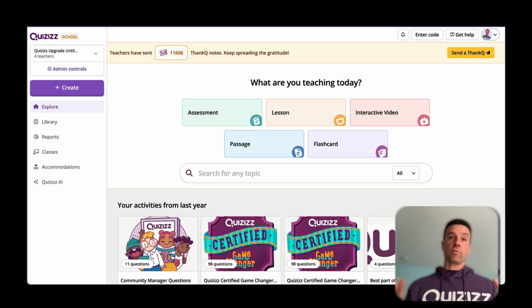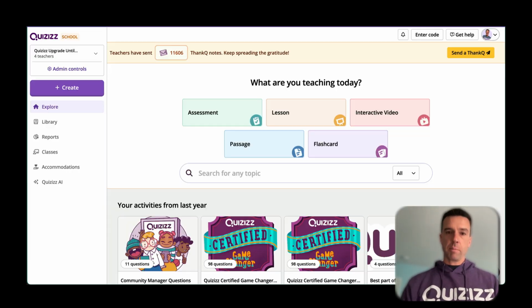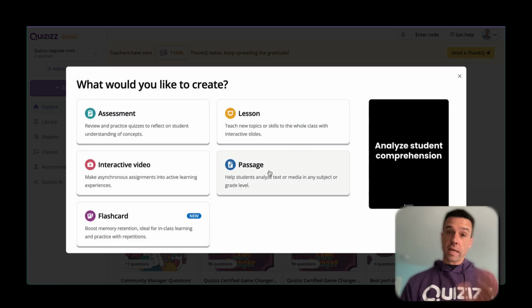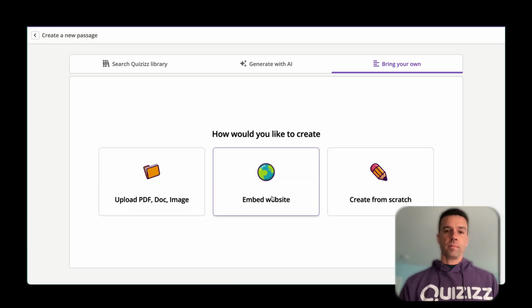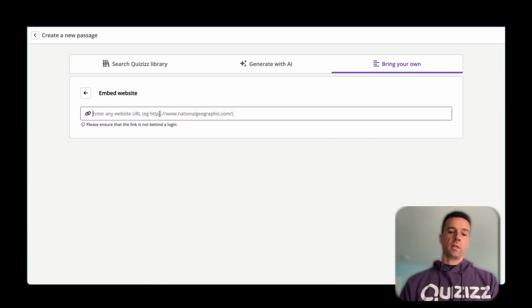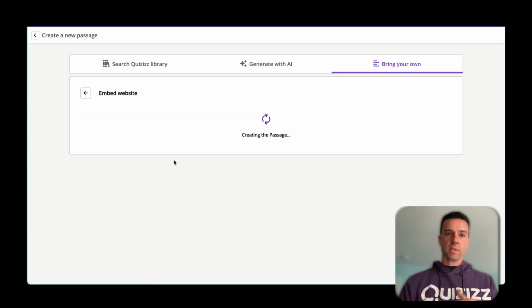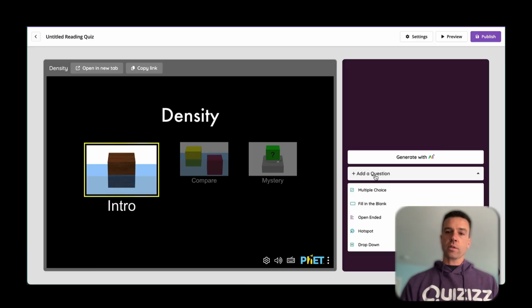And if you want to make your own from scratch, very, very easy to do. Watch this. You go to the simulation that you're doing in class, simply copy the link, and watch this. You're going to create, and you're going to hit passage, because technically this is a passage. And then you're going to bring your own, embed your website, and bada. You're just going to paste the link in there. And then it's going to read the website, embed it all in there. Look how amazing that is. And then just add your questions. And you can make them on your own too.